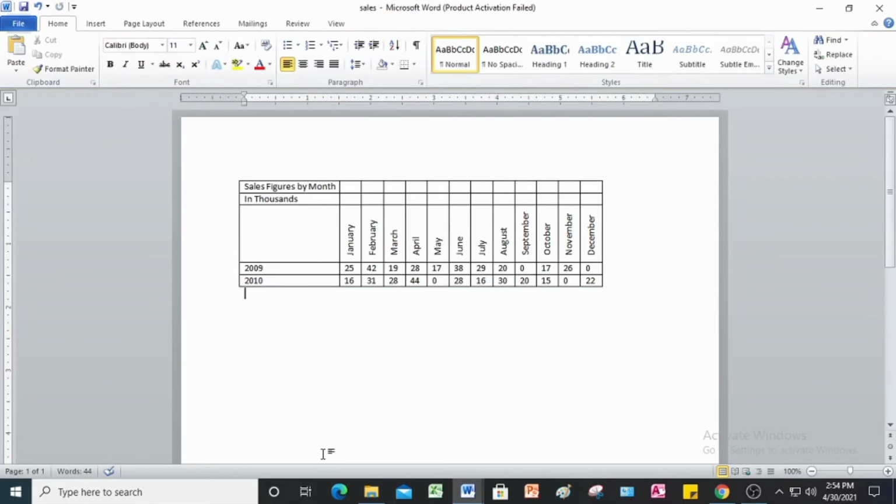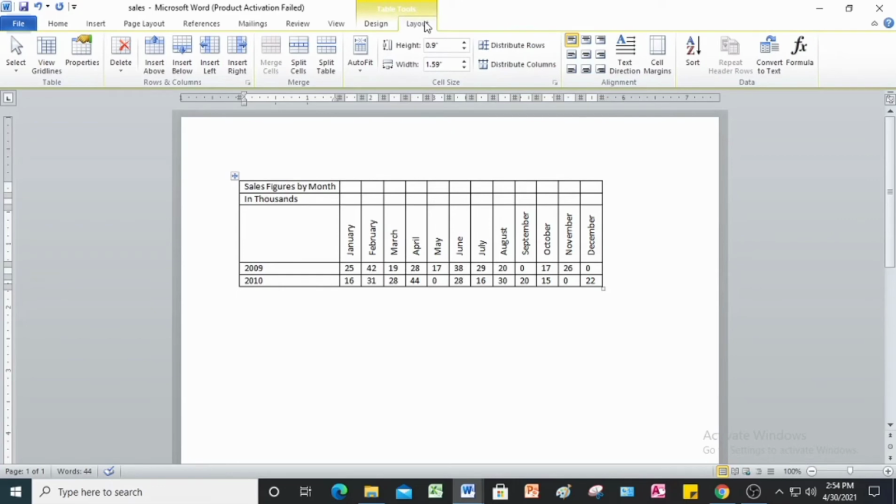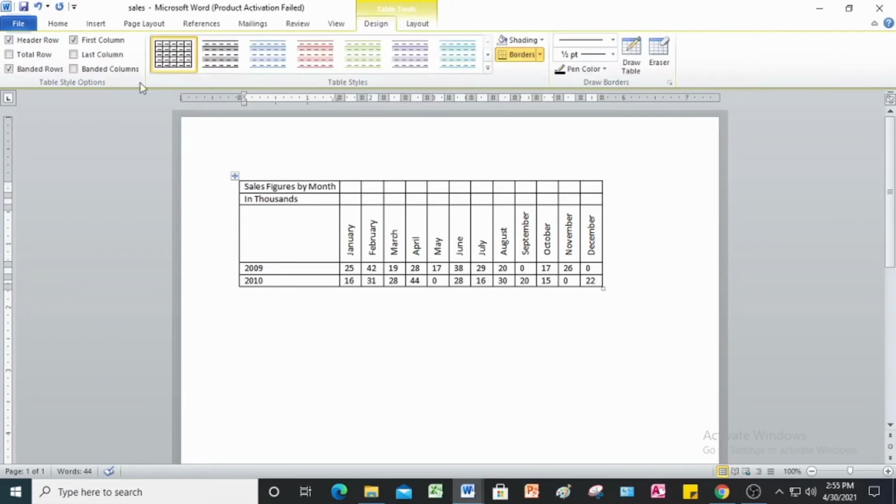Instruction number 6, make sure that the header row, banded columns, and first column in the table style options are the only ones turned on. So again, let's click our table and let's go to your design tab, and we're going to select header row, banded columns, and first column as selected. So we're going to deselect banded row. So we have to make sure that only the header row, first column, and banded columns are selected.